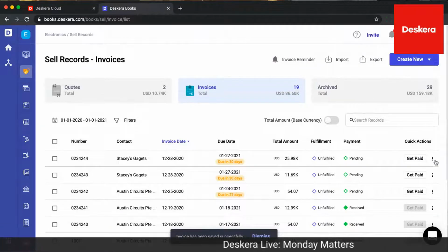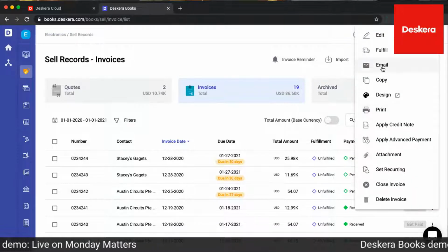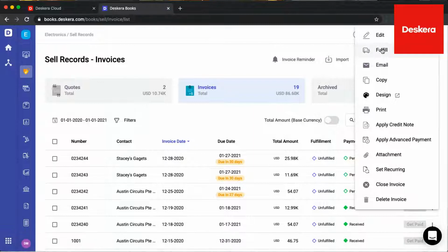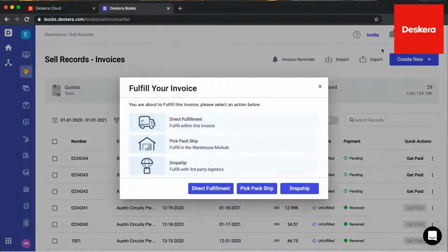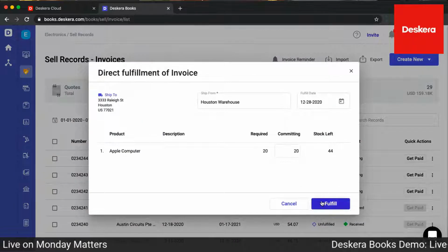And inside here, I can click the three dots. I can go email, do the design. I can also fulfill. We have three different options for fulfillment. We have direct, pick, pack, ship, and drop ship. So I'm just going to do direct fulfillment and fulfill.